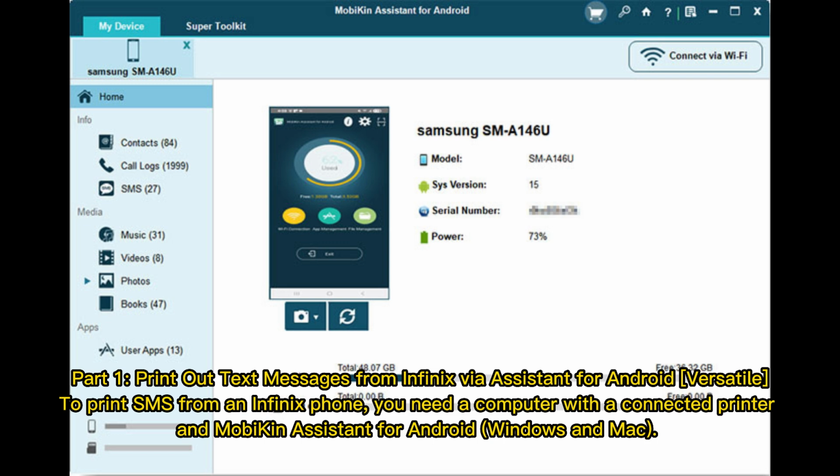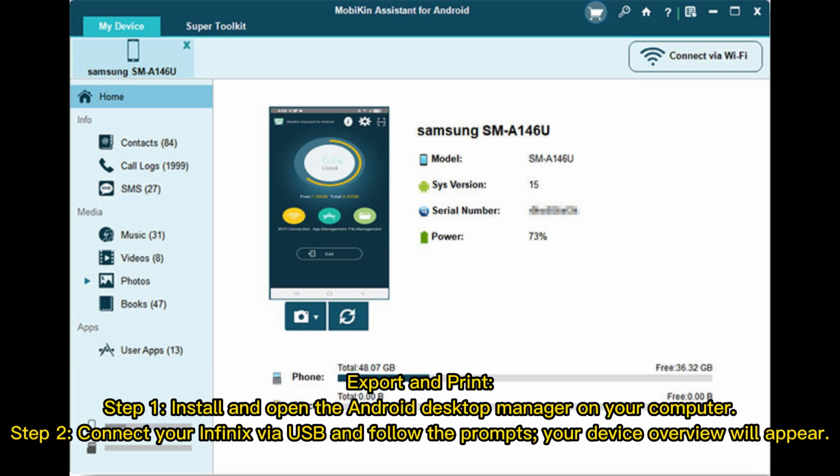Part 1. Print out text messages from Infinix via Assistant for Android (Versatile). To print SMS from an Infinix phone, you need a computer with a connected printer and Mobikin Assistant for Android, Windows, and Mac. Export and print.